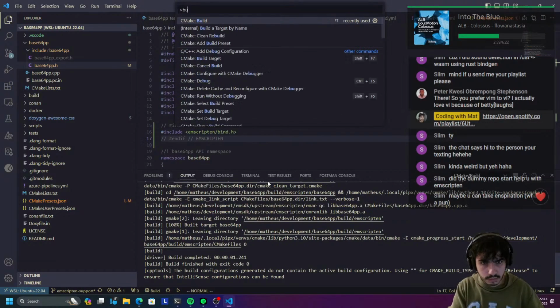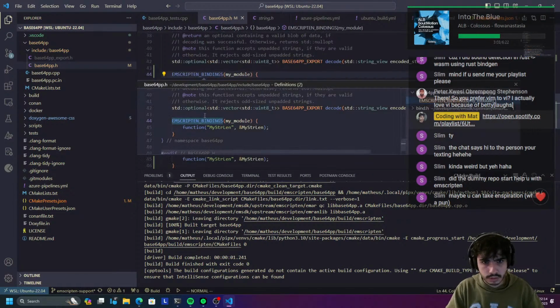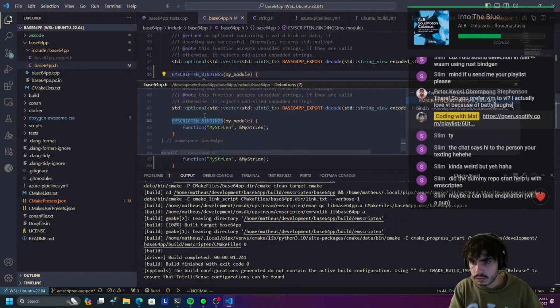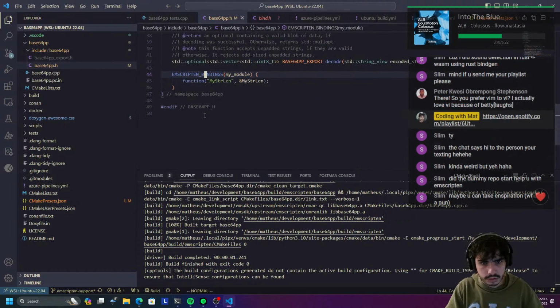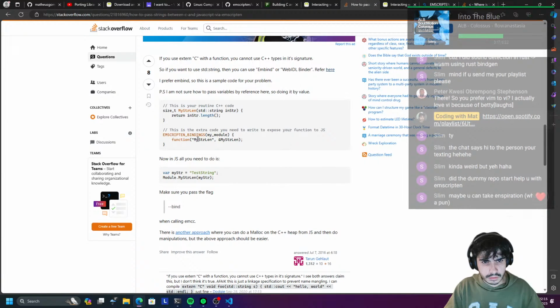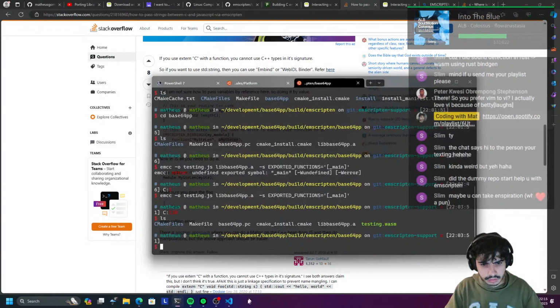So if we do build, yeah, it does find it. Yeah, cool, it does find it. So IntelliSense-wise, it does work well. My string length, it returns my string length. This is the extra. Okay, so this is the name of the function and the thing itself. Okay, cool.